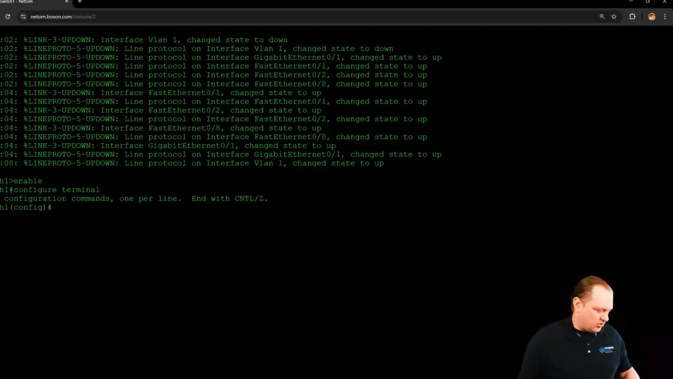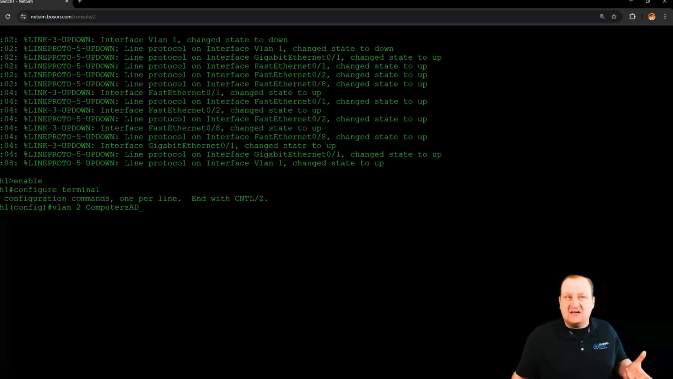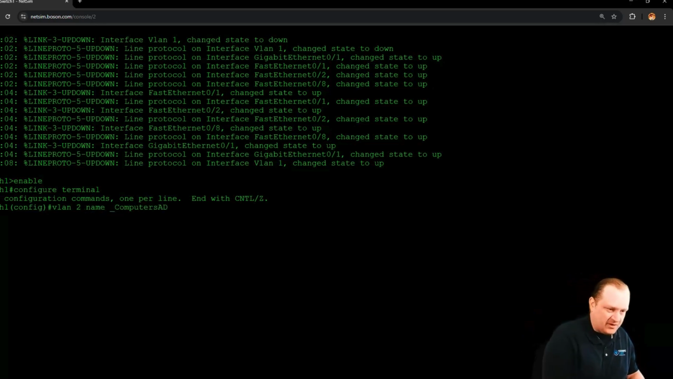Now comes the fun part. VLAN 2. We're going to say VLAN 2. Computers A and D, the top two computers. We'll call that VLAN number 2. Although I do need to put the word name in there. There we go. VLAN 2, name computers AD. Right?